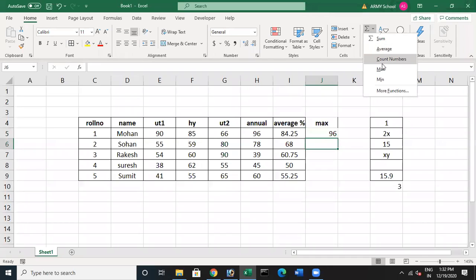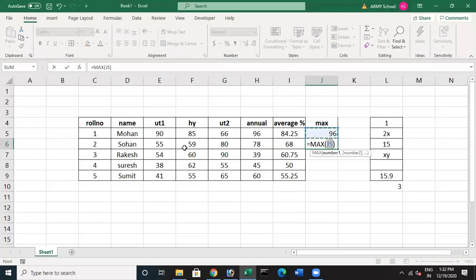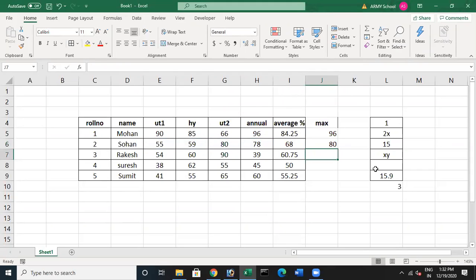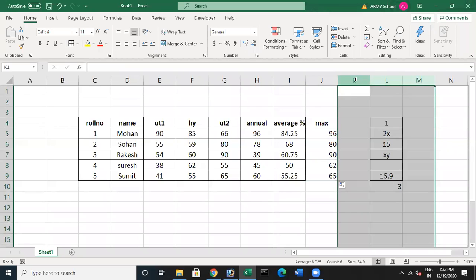Alternatively, we can go by this option and select the max function, and in that case again we need to select the range of cells, and it will be calculated and returned. So here in this case you can get 80. So it is the maximum percentage scored by Sohan, and if we drag it to the range of cells, at that time we are going to get the maximum percentage scored by the different students. Any confusion, students?